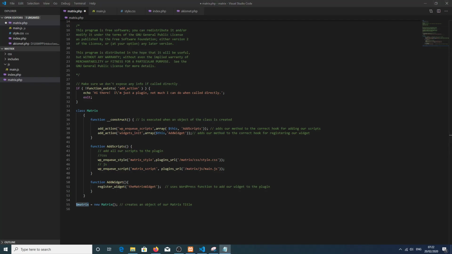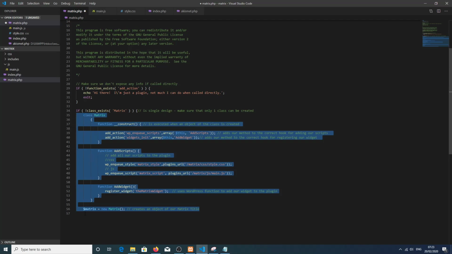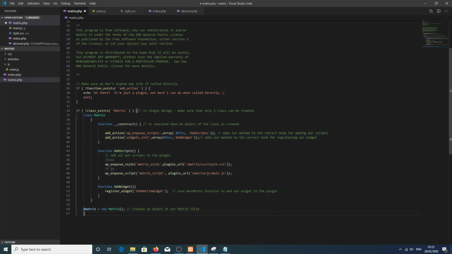However, because it is WordPress and it's a plugin, we only want one object. We don't want more than one object. So we want to say that if this class doesn't exist, do this, but if it does exist, ignore the code. So what I've done here is, if you see, I've put the initializing of the object within this if statement. So what will happen is this class exists.